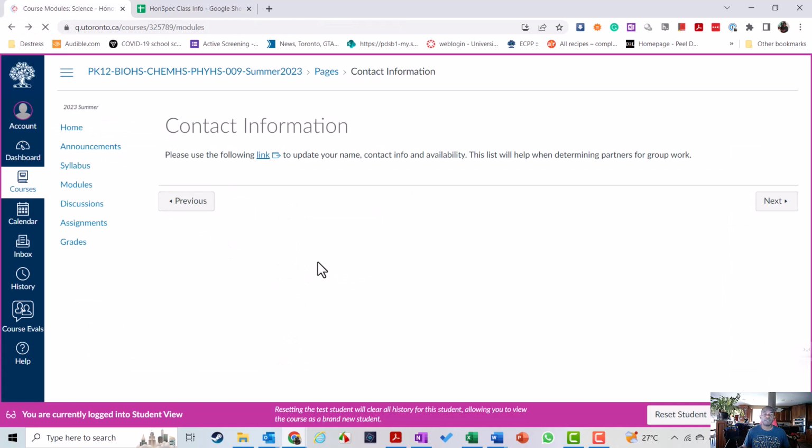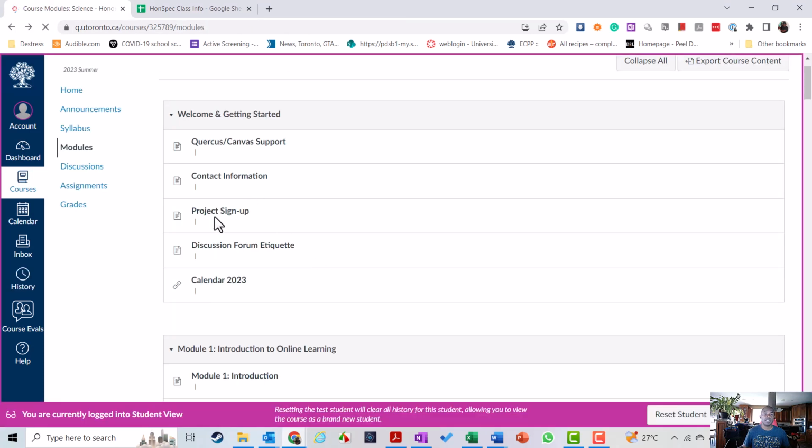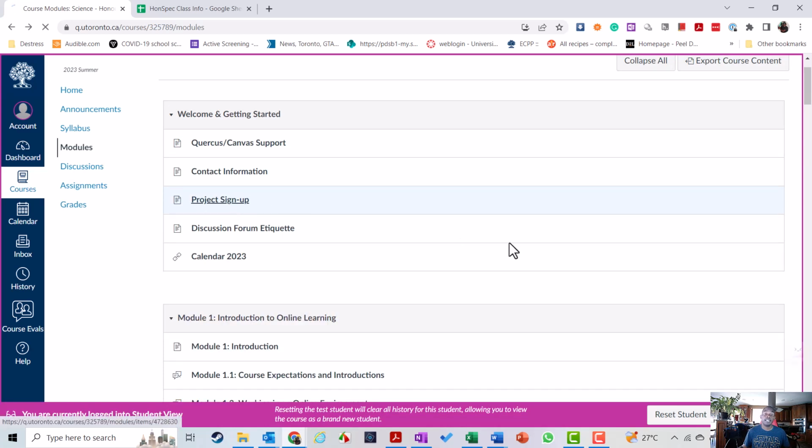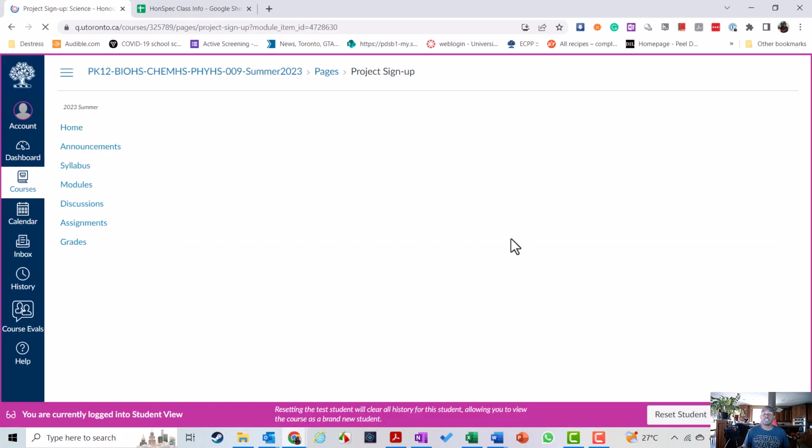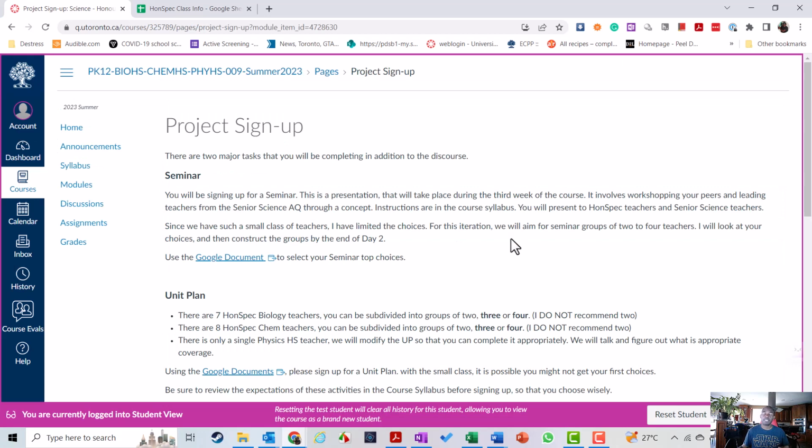After the contact information, you're then going to sign up for the projects. These projects are the assignments. And you get to choose somewhat, because most of the collaborative projects are meant to be done with 2, 3, or 4 people. So if you sign up for one thing and nobody else does, then you're not going to be able to do that project.